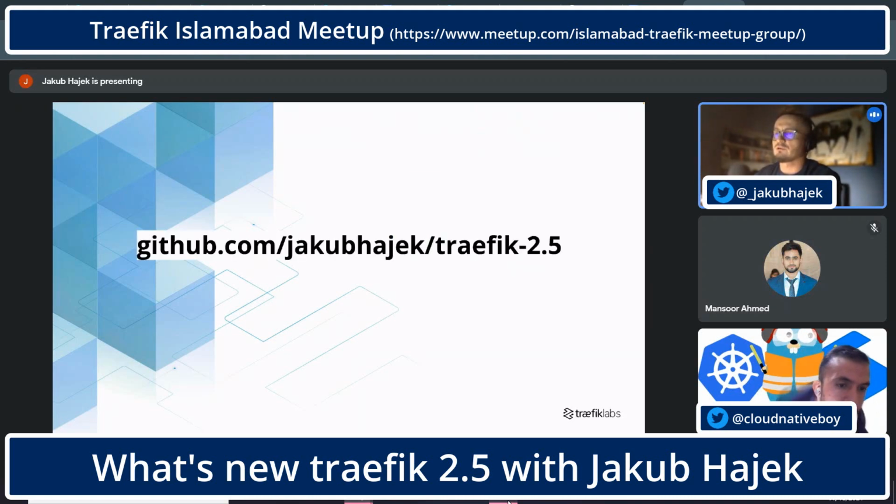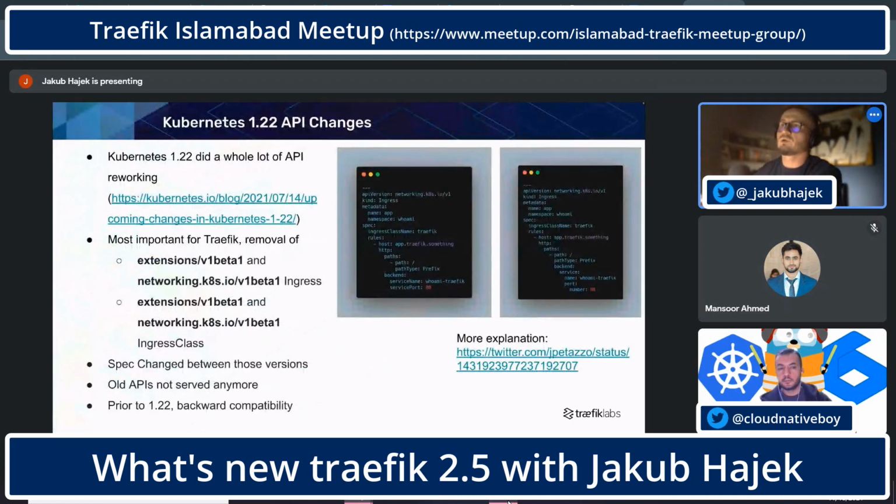So yes, lots of bug fixes and minor changes were added since the initial release of 2.5. Today I'm going to show some theoretical slides just to explain what has changed, but I would also like to give you a demo. If you would like to clone the repository, that's the link. You can clone it and use it later for your further tests, and feedback is more than welcome. So what's the major change in regards to Kubernetes?